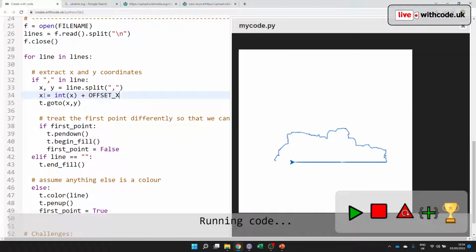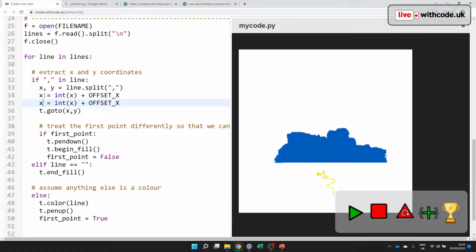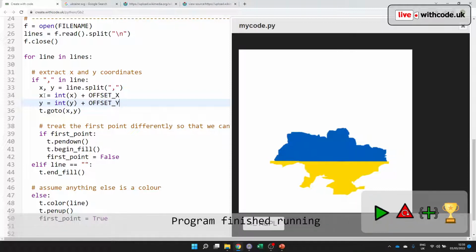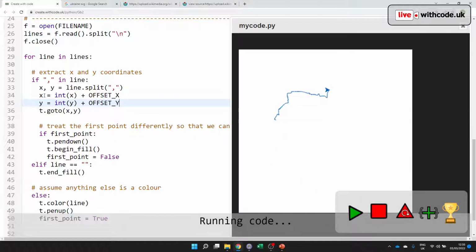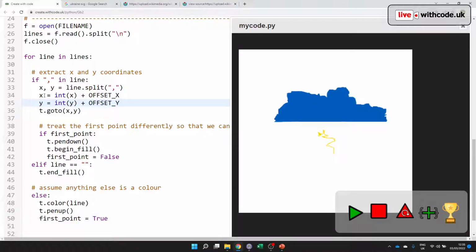And I also want to do the same thing for y. So the new value of y is the value of y we get from a file plus our y offset, so we can draw it a little bit higher up. It doesn't quite fill the screen, so I'm going to put a scale factor in here so we can stretch it out a little bit.